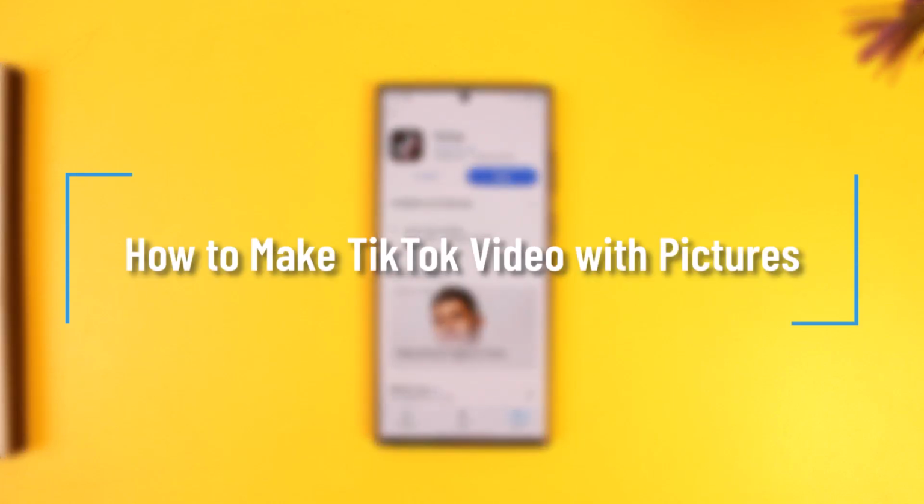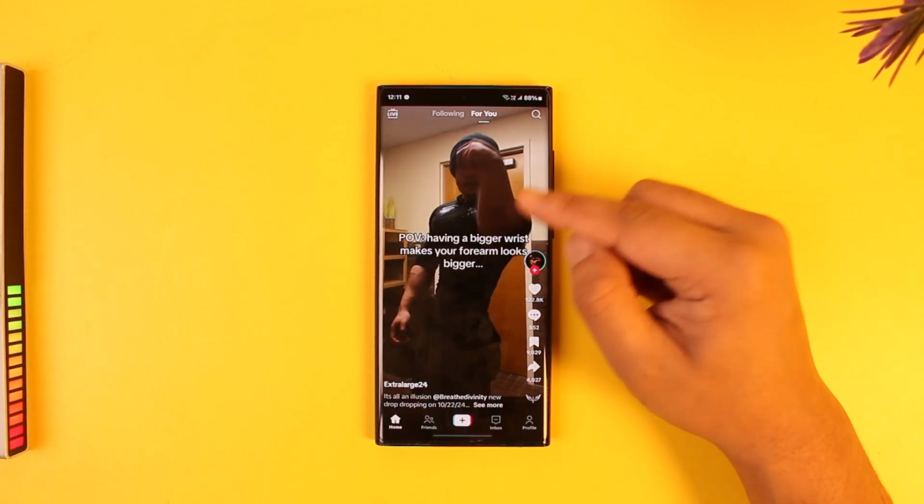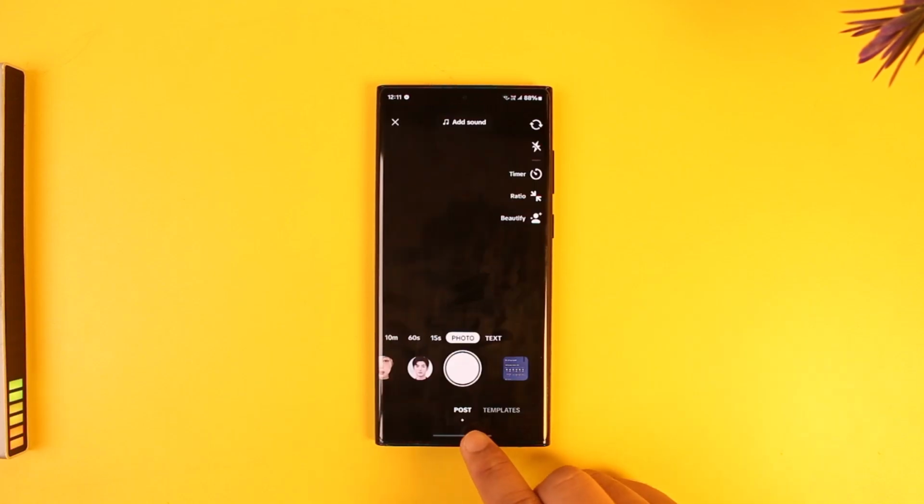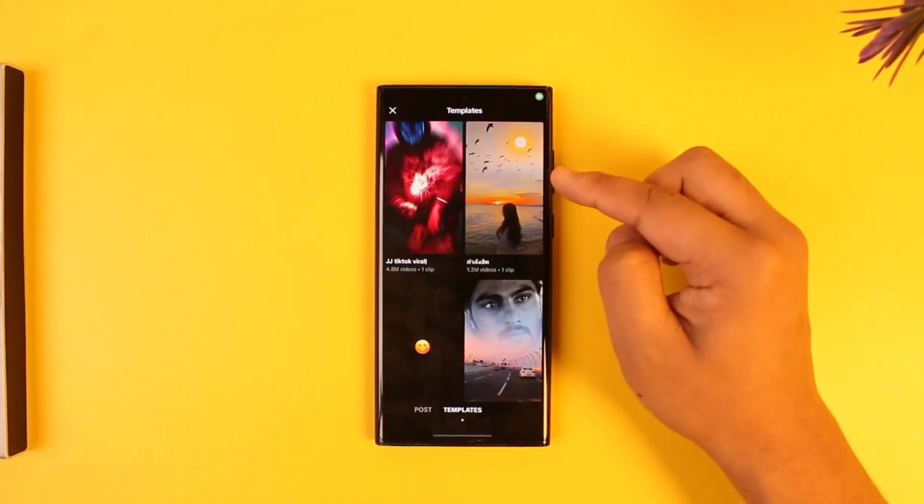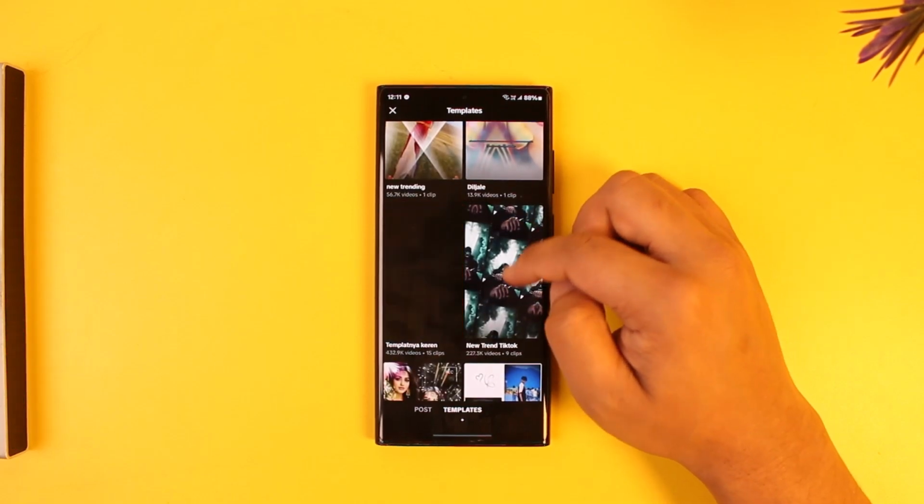How can I make TikTok video with pictures? So you can absolutely make TikTok video using pictures, right? By creating a slideshow. Now you can choose a template by tapping the plus icon from the bottom, going to templates option. Here you can just choose a different template that you like, right? As to what kind of slideshow that you want.